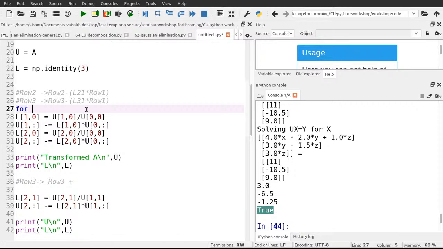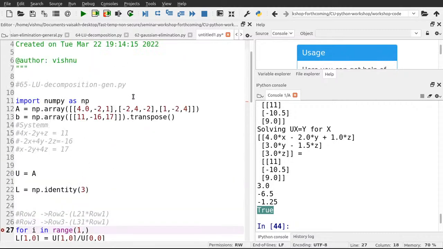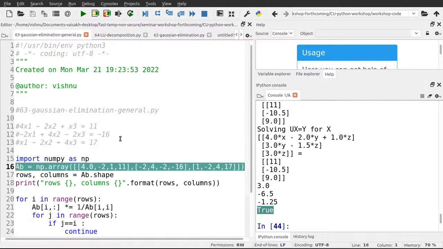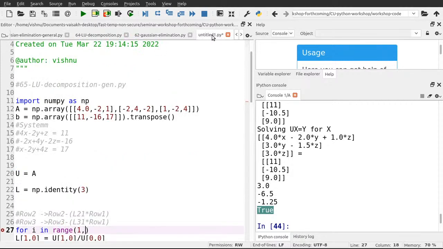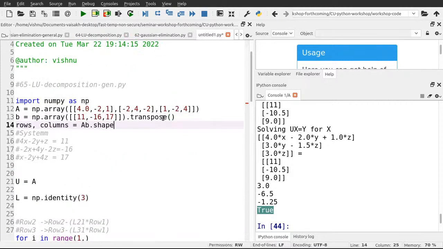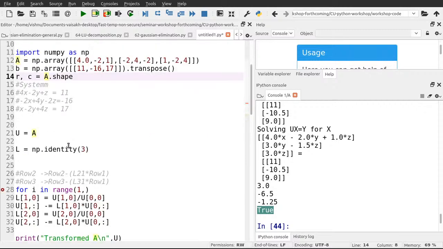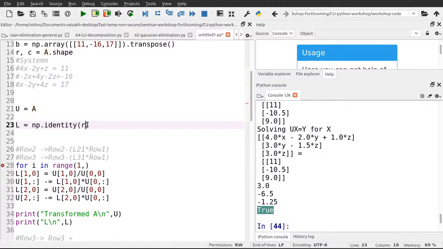So for i in range, second row, which is 1, second row to third row. Remember that, so the number of rows. Let us take, even yesterday we have done that, rows, columns. Let us take the rows, columns command once again, so that this will work for any dimensional square matrix. Call these R and C. Since this is a square matrix, both are going to be the same, there is no difference. Now this is R, so that this can be generalized to any square matrix of any order.